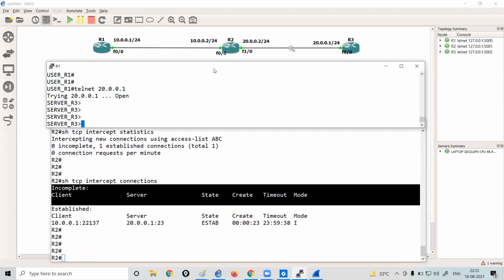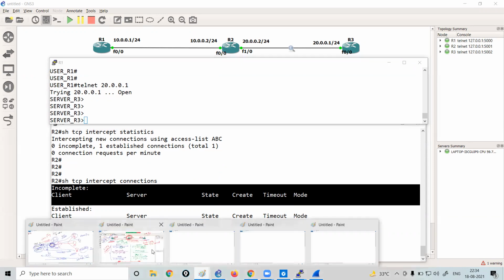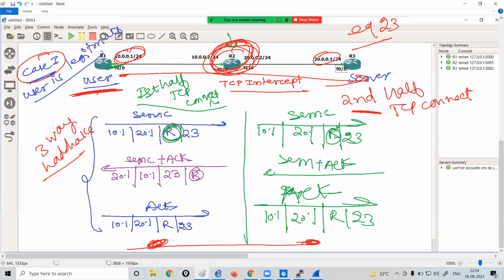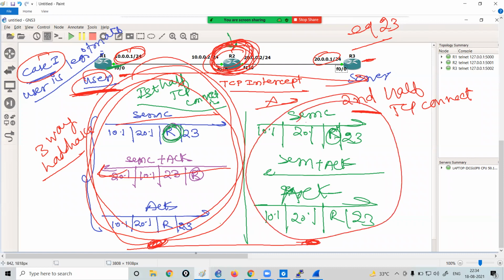Now, I would like to show you the theoretical thing which I have explained to you. I told you that first of all, when your user sends the synchronize message, the router will send the reply on behalf of this server, right? It will not send to the actual server. Once this half open connection is successful, first TCP connection is successful, then it will create the second TCP connection, and finally it is going to bind it.